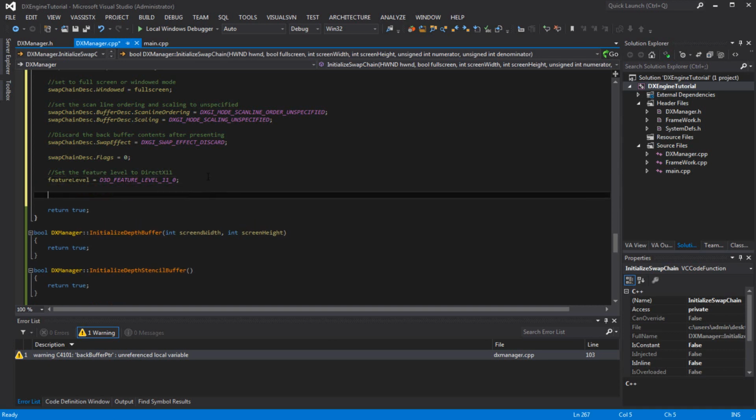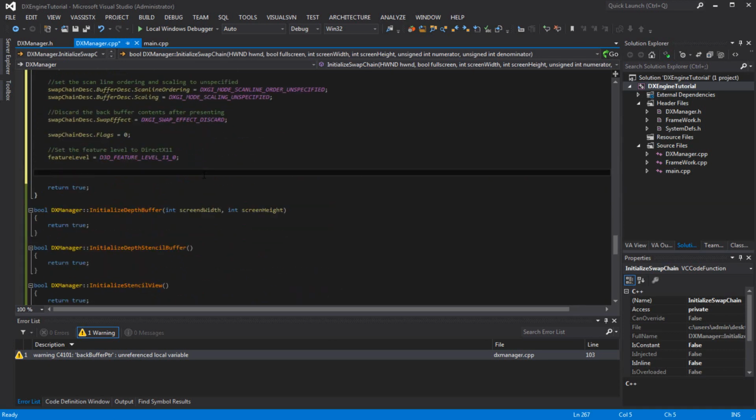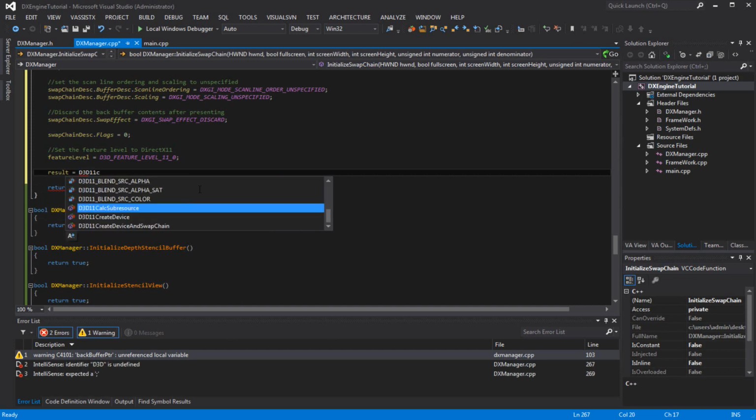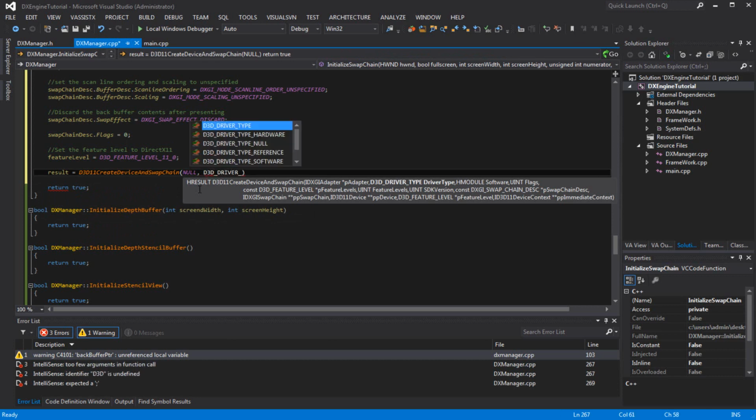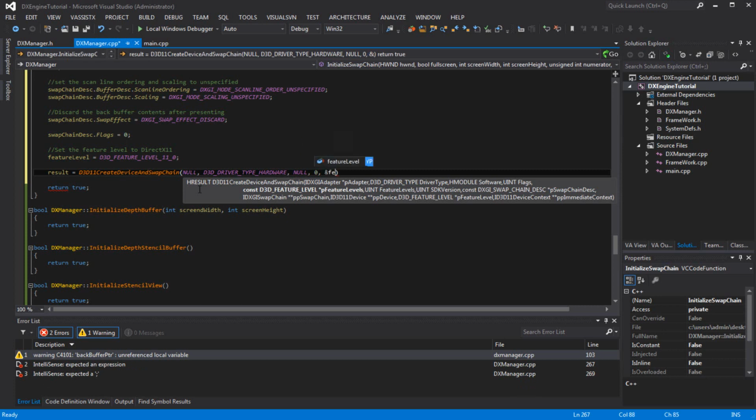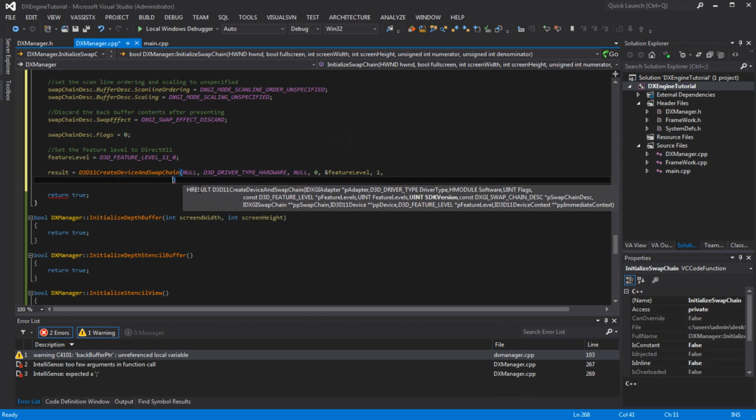Okay. And now that we have all of that swap chain description already, we want to create the swap chain. So result equals D3D11CreateDeviceAndSwapChain. First parameter should be null, D3D_DRIVER_TYPE_HARDWARE, null, 0, feature level, 1. It's a long function.